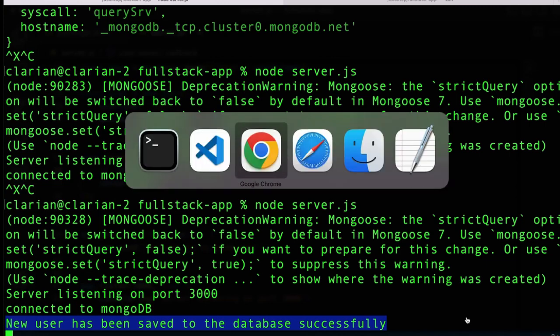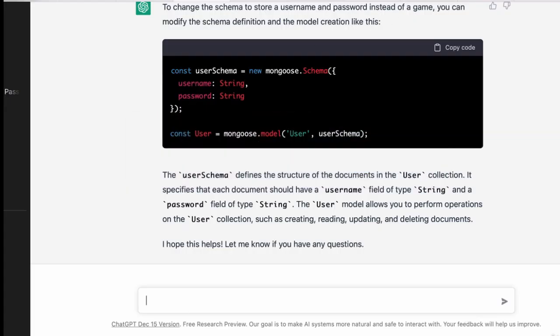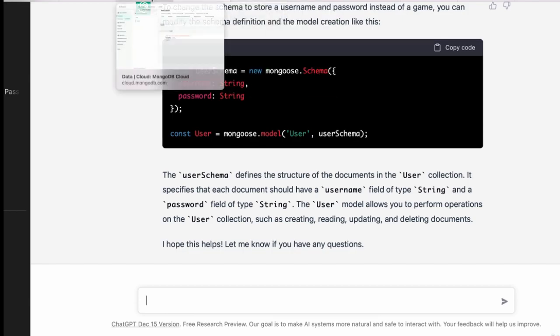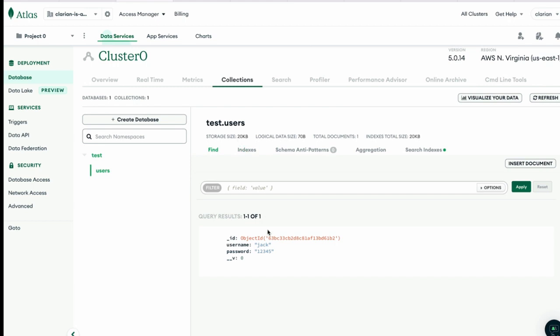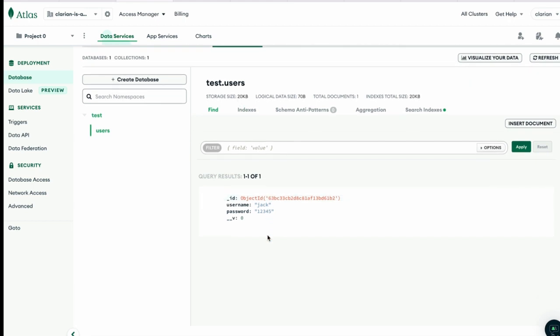So we're getting successful log messages, but we double check those log messages with our actual database, because it's very important, and we see in our collections that we actually have a user. So it worked. Very nice.